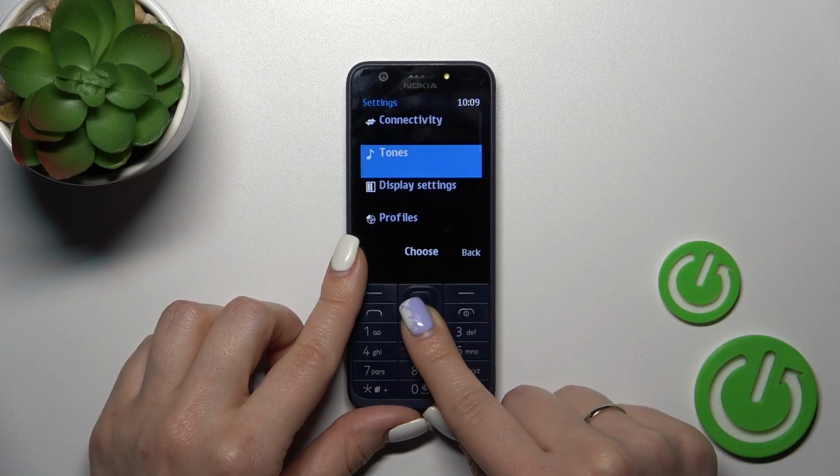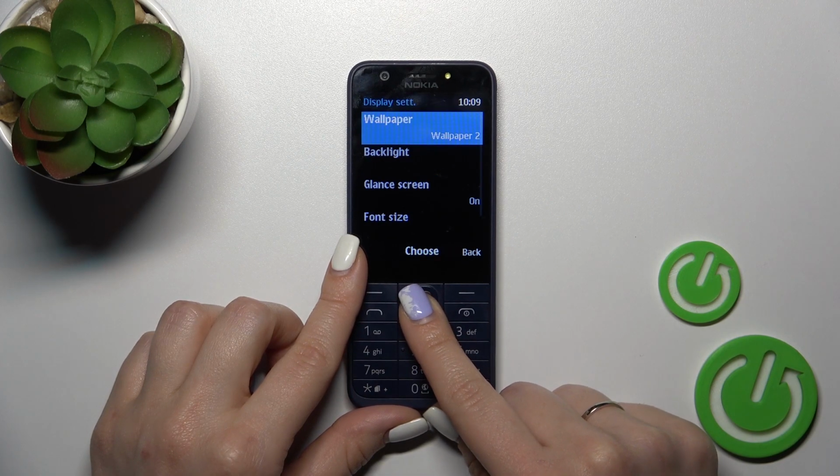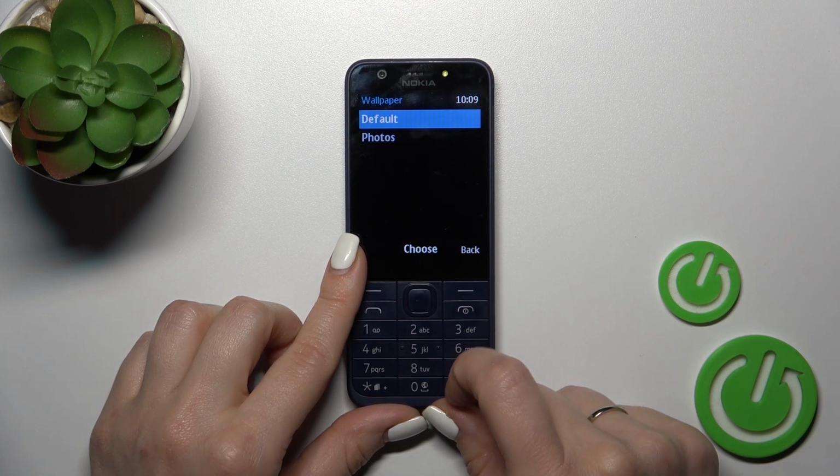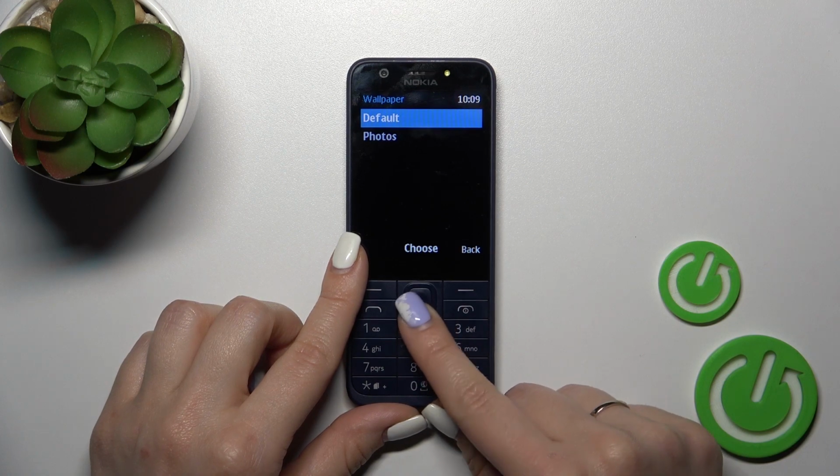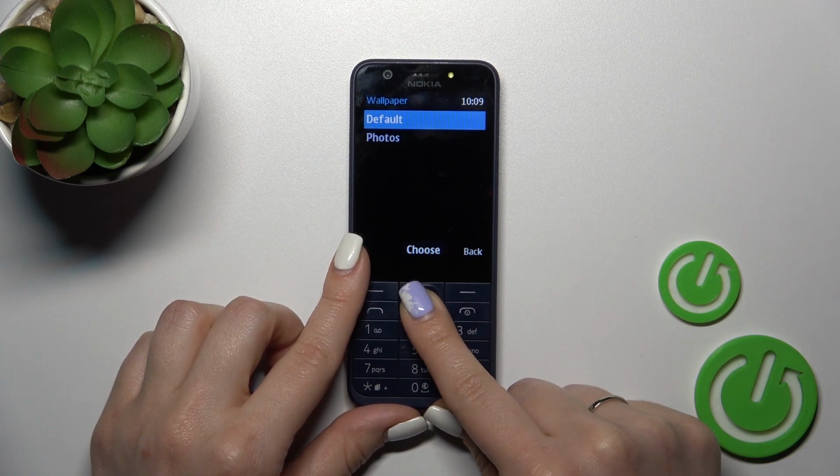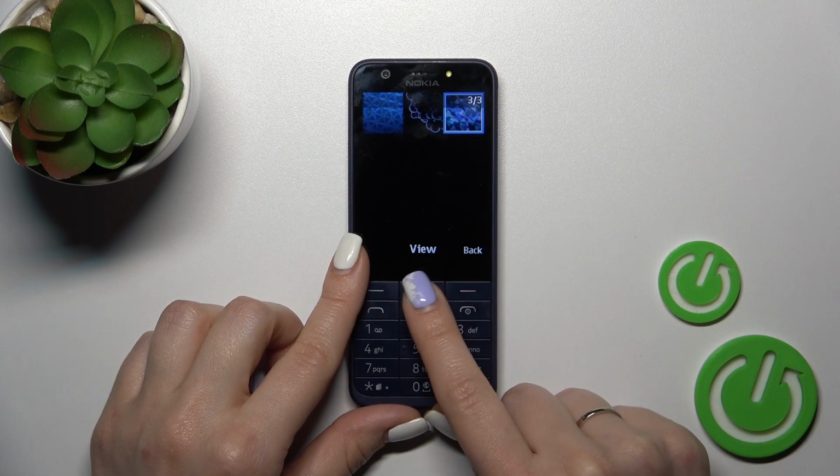Click OK, tap display settings and select wallpaper. You could use default wallpaper or a photo from your device gallery. Just let's use one from the default wallpapers.